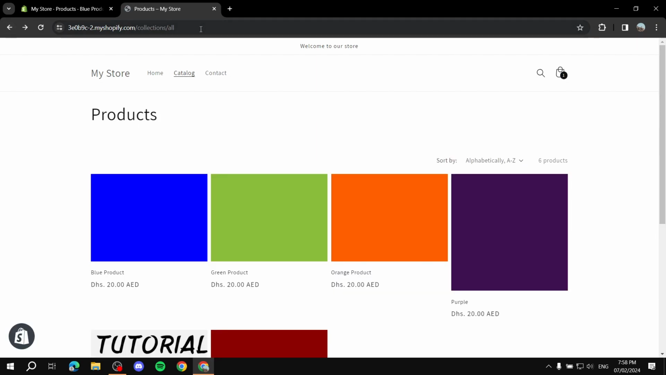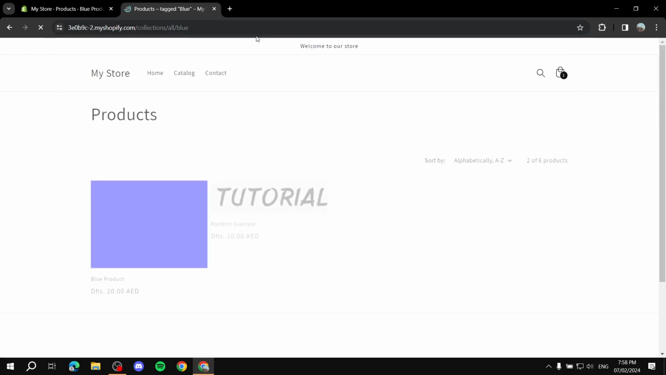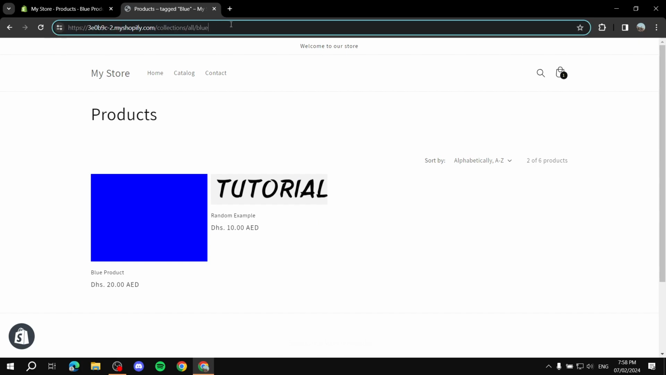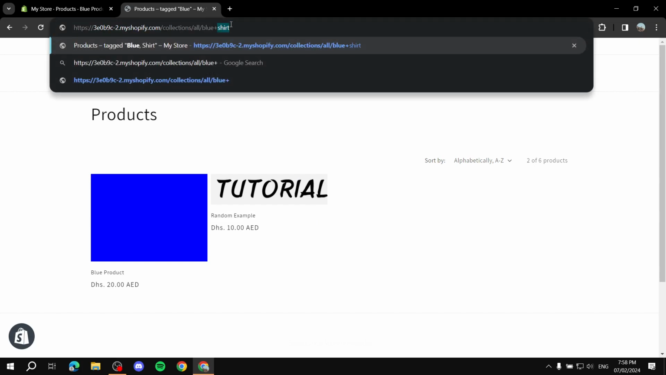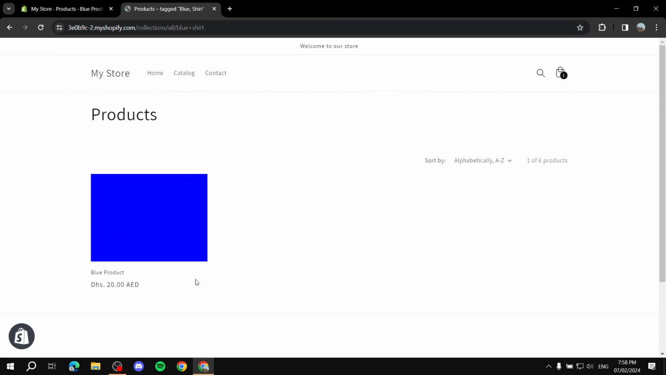So this is how it works. And if you want to add something else to it, for example, let's do slash blue. I added these two underneath the tag blue, but I also have shirt for this blue product here as a tag, and I don't have it here. So if you want to have a specific search, you do blue plus another tag. You just put plus and then shirt, for example, and it will filter off the other one. So this is basically how it works.